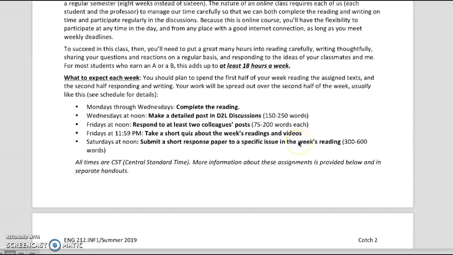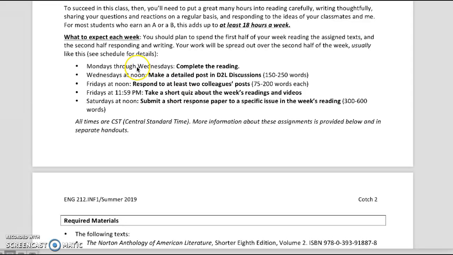Okay, so generally here's what you should expect every week. And this is on the bottom of the first page of the syllabus. Generally, you'll have the first half of the week to complete the reading, or at least the vast majority of the reading. By Wednesday at noon, you'll be making a detailed post about the reading assignment in D2L discussions. There's more on that later. By Fridays at noon, you will have read what your classmates have written and respond to at least 2 of your colleagues' posts, and show that you've thought about the ideas that they're sharing.